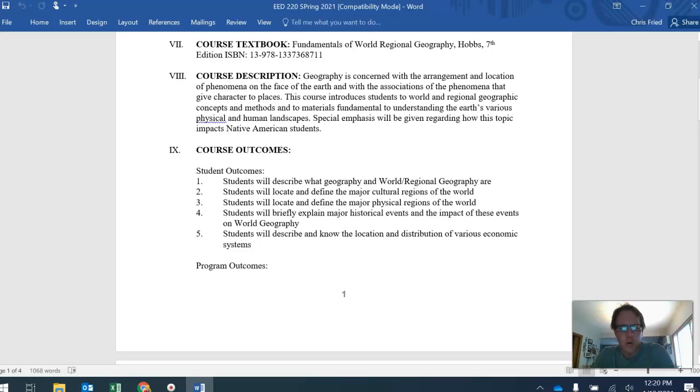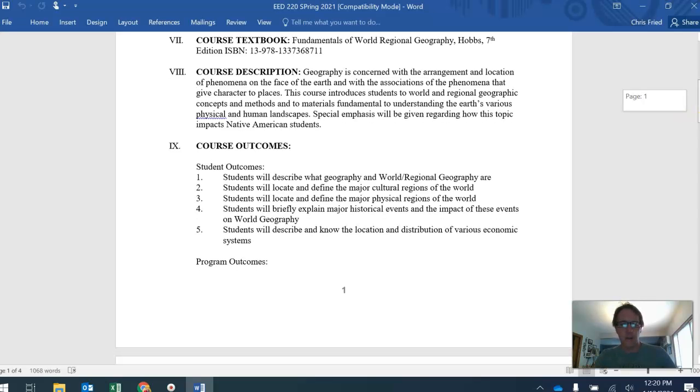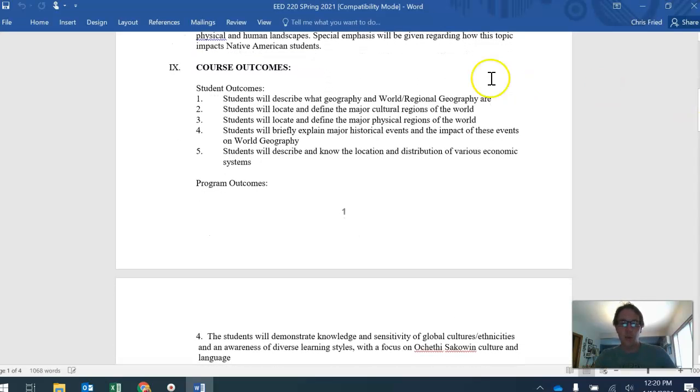So we're going to look at world and regional geography concepts, materials fundamental to understanding Earth's physical and human landscapes. Okay? And then we're also going to take a look at hopefully different indigenous communities in areas around the regions of the world, and what those look like, how those might be similar or different to our indigenous communities. Okay? So a few outcomes that we got here.